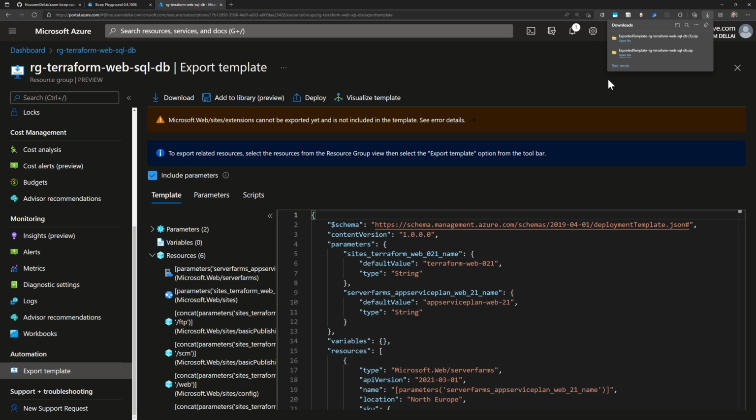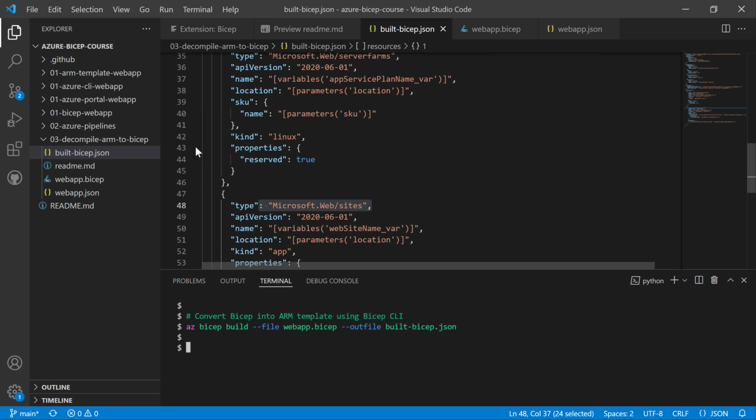Because we can convert JSON templates into Bicep, that's what we're going to use right here in order to generate Bicep for my existing infrastructure. But here we actually want to be able to automate this process. I don't want to use the Azure portal. I want to use a tool that will allow me to automate this process. So what I'm going to use here is the Azure CLI.